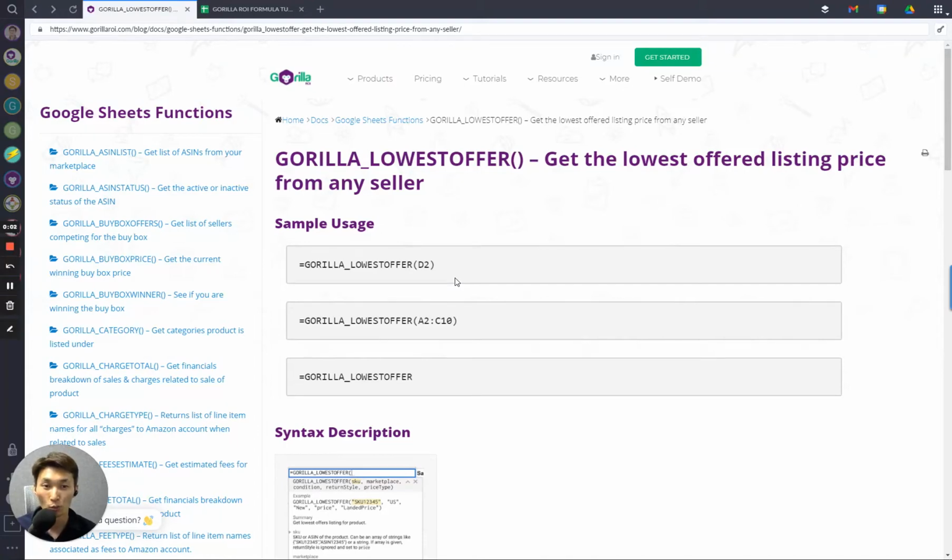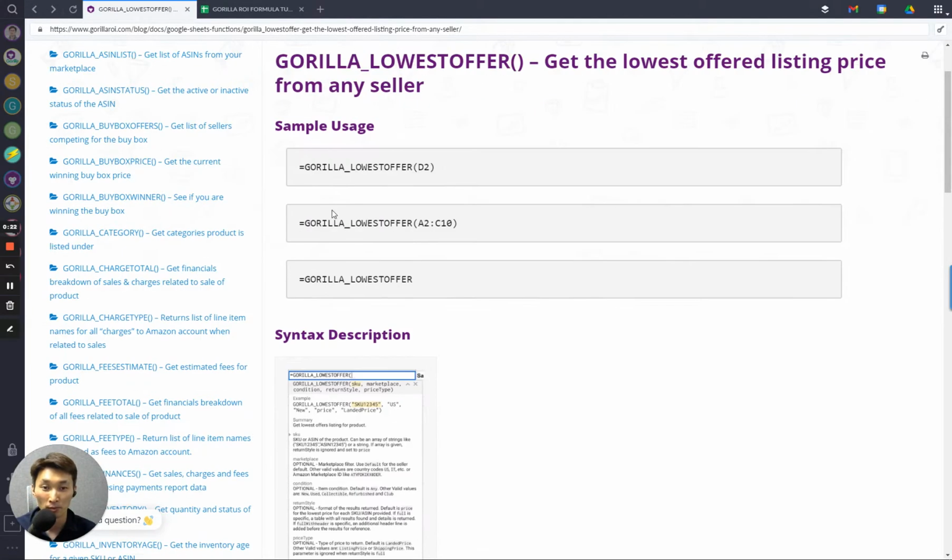Lowest offer will display the full amount of information about the actual seller, about who is offering the lowest price. It's very similar to lowest price, so make sure to refer to the documentation to see how they differ. There's a lot of other price related functions, so it's also going to help you figure out which one to use and when. There are sample formulas that you can just copy and paste, and then just update the parameters and replace them with your own, and you'll quickly figure out how to pull the data.